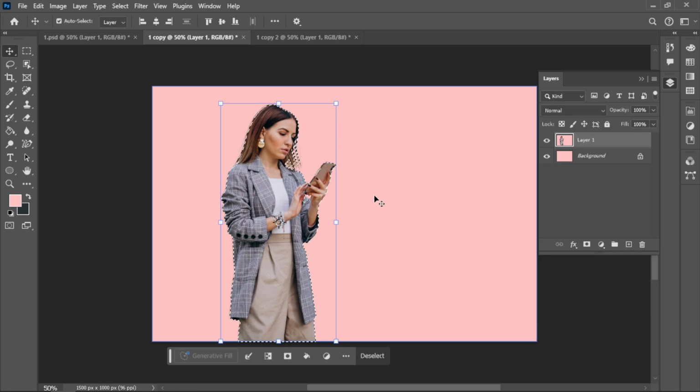After the selection appears, press Ctrl and J on your keyboard. This will duplicate the selected subject onto a new layer. You should now have the subject separated from the original image.